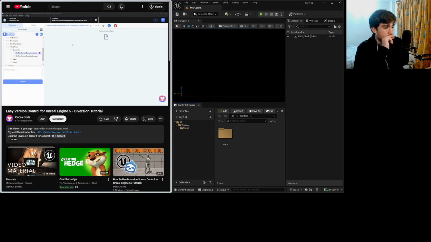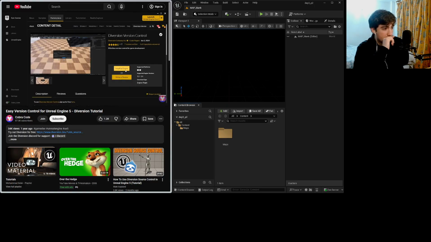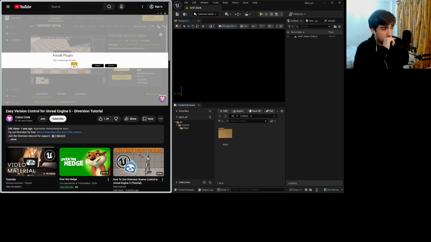Using a version control plugin directly inside of Unreal Engine comes with some benefits such as a detailed overview of blueprint changes and doing commits without having to leave Unreal. To install it, just go to the Unreal Engine Marketplace and look for Divergent. Then click on free to add it to your account. After that, click on install to engine and select whichever Unreal Engine version you plan on using. In my case, it's 5.4.